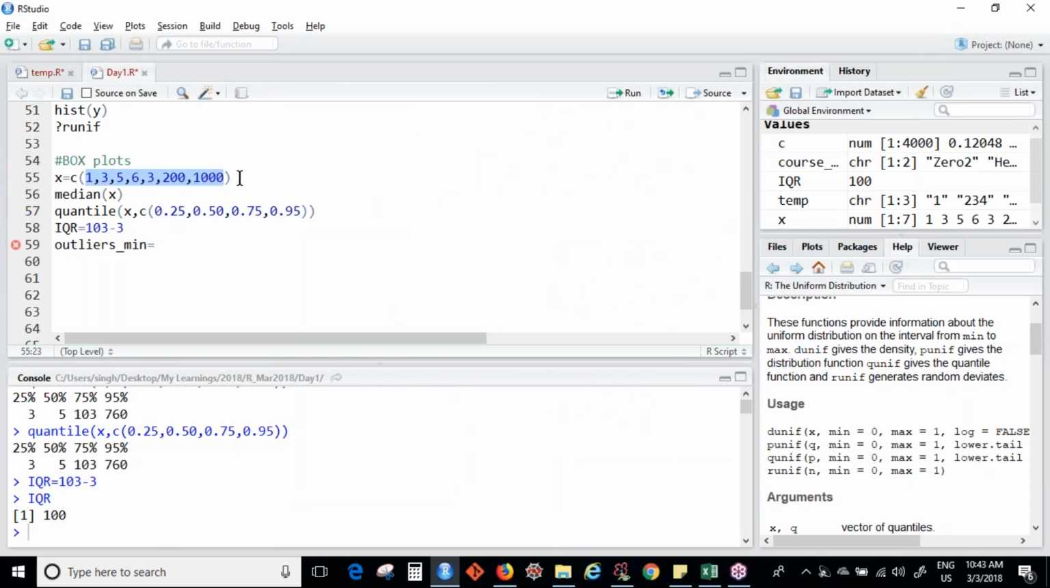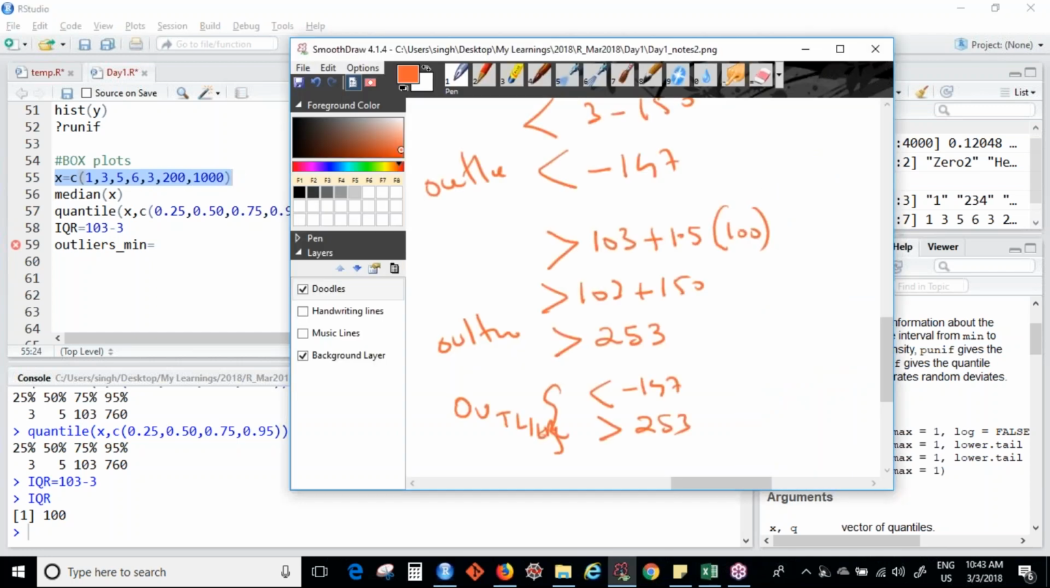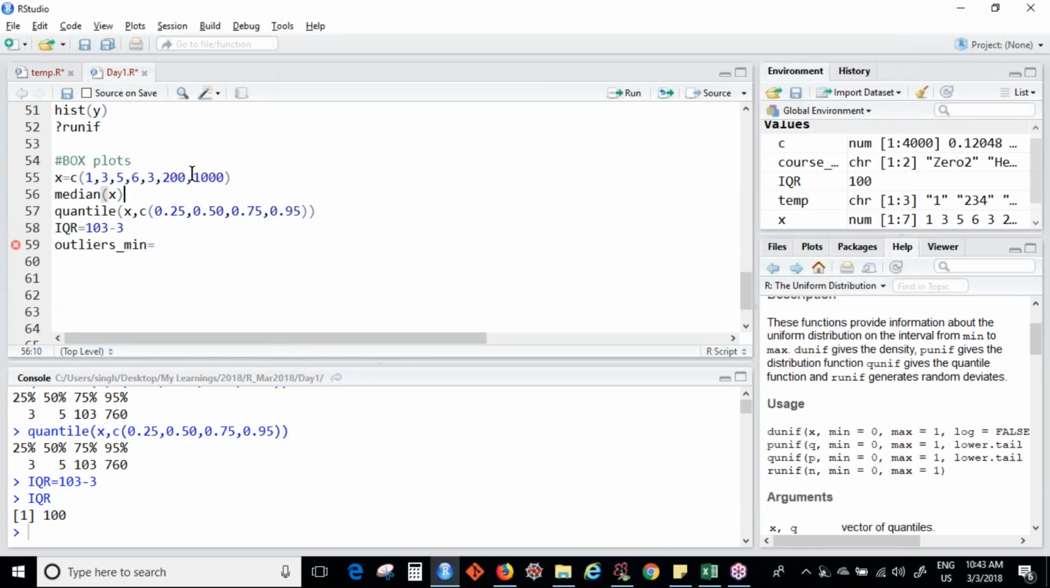So from this, what do we see? Which value is falling in the outliers? Yes guys, from this only 1000. Because 200 is not in this range, right? So only 1000 will be your outlier. Only 1000 is your outlier from this data.